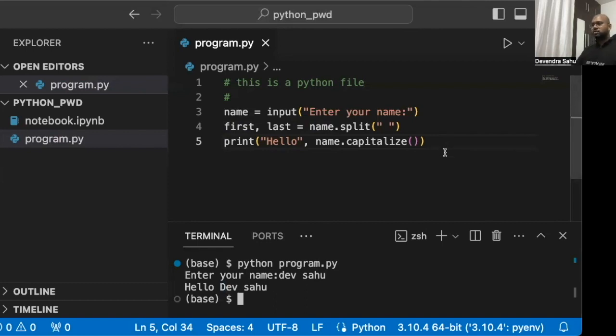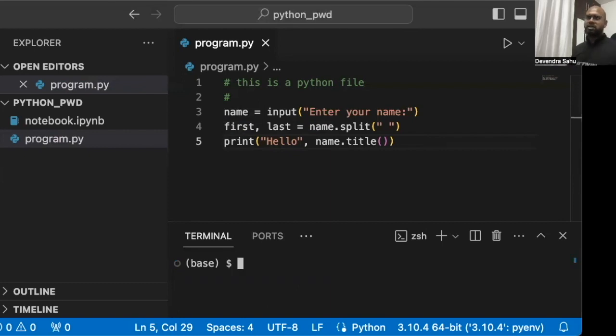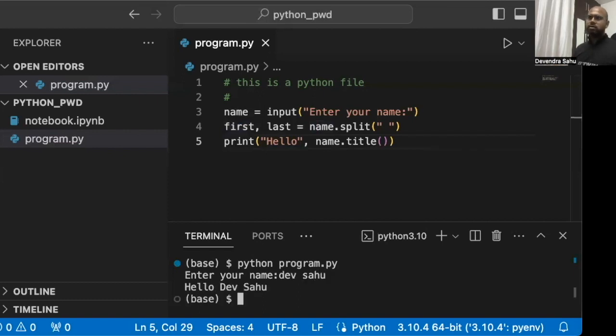So there's another function called title, and let's see what it does. So what we can see here is that only the first alphabet is capital. We want the second, the last name's first alphabet also as capital, right? So what we will do is we'll clear the screen again, we'll run it again and see if title works. And it works. So there are a lot of string operations you can do. We'll come back to string operations again. But this is the introduction to Python. And let's continue.